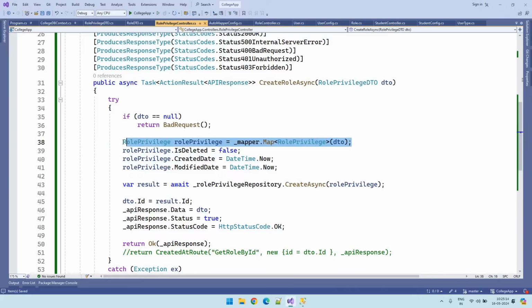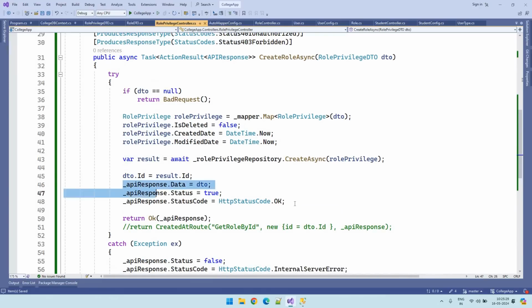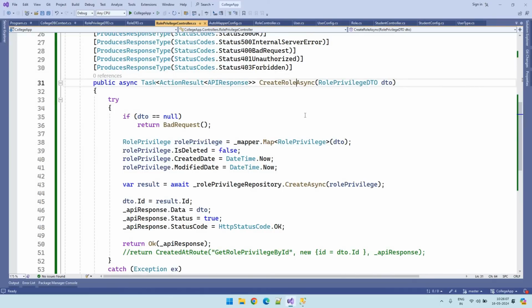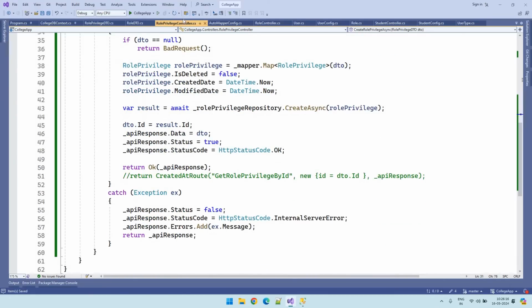So now the mapper is also created, and this will copy the data from the DTO to the role privilege entity class, and here we are creating it, and the results will come here, and we are preparing the response, and we are sending the response out. So this one should be get role privilege by ID. Okay, we are going to create this route in upcoming videos. So role privilege, create role privilege. Create role privilege endpoint completed. Let us run this.